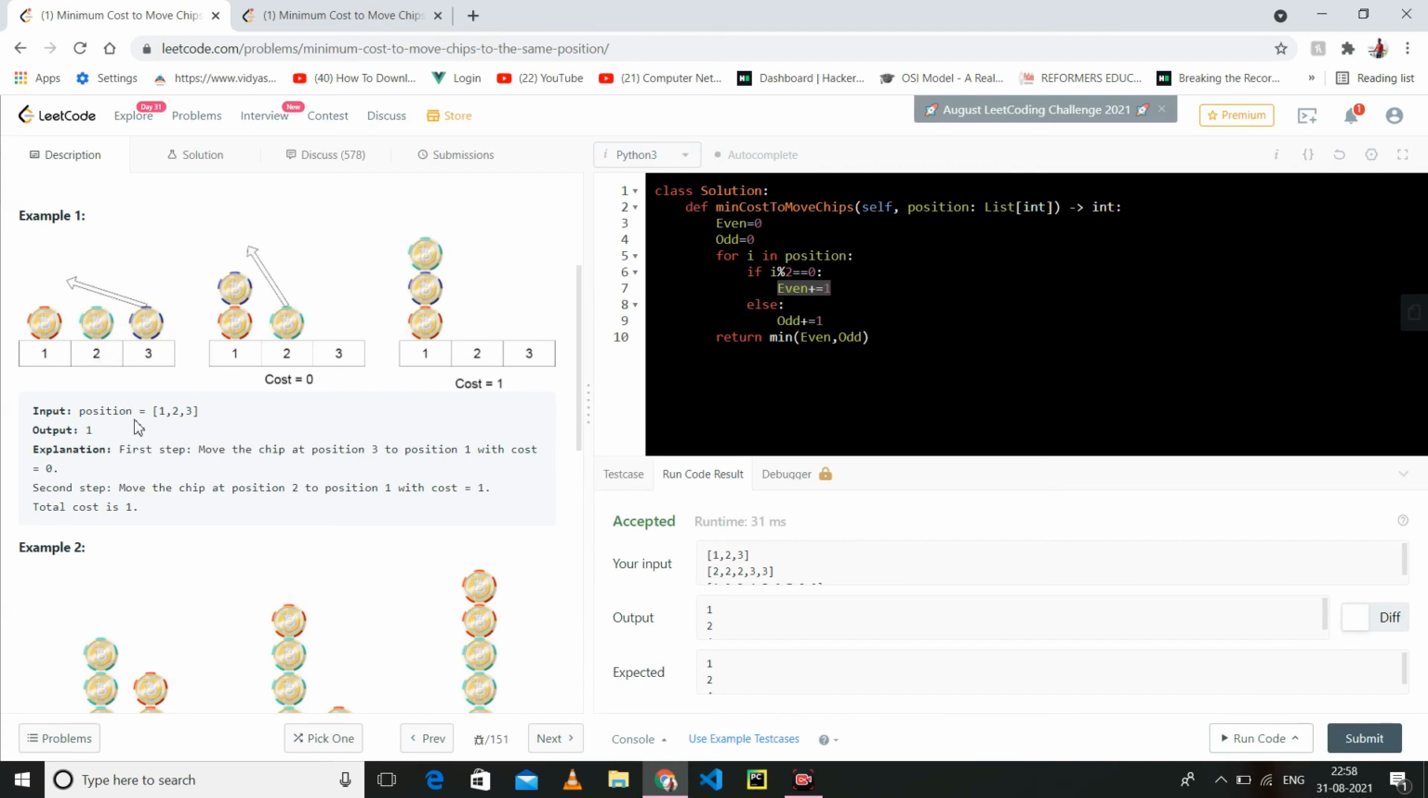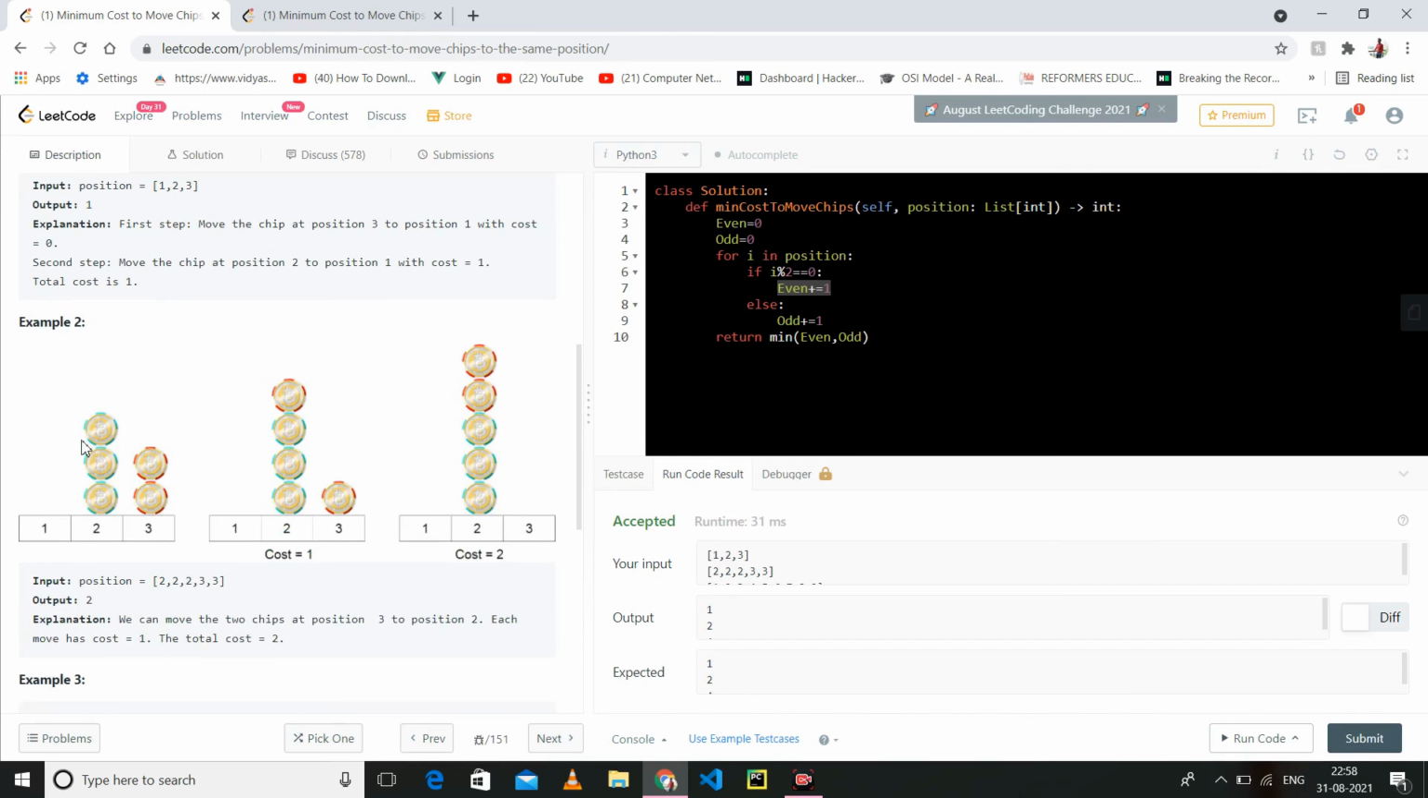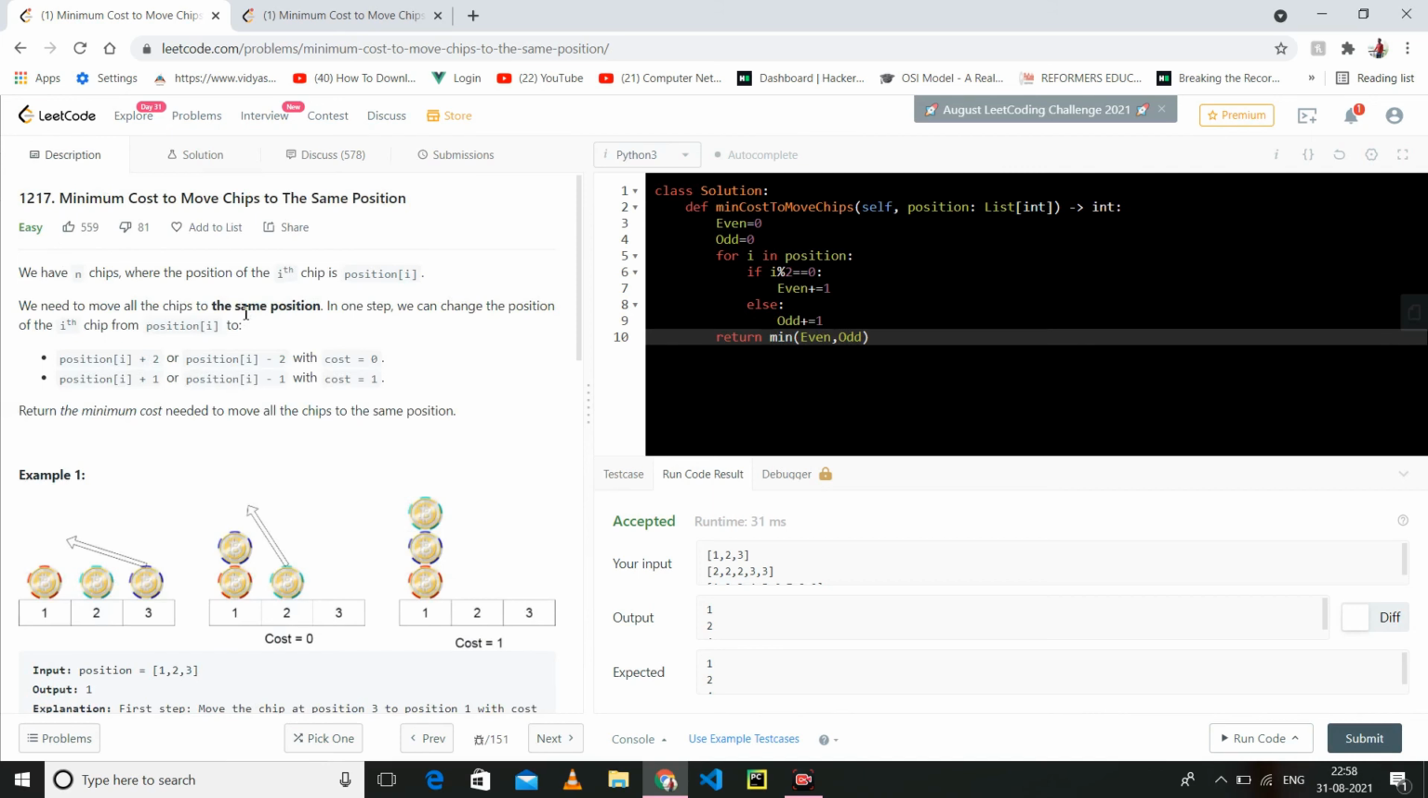But there are multiple cases where I have to get the minimum of the coins already located at the even position and the odd position. For that I have to maintain the odd variable as well, so that we can get at which position I have fewer coins. So we just take the minimum and return it. I hope you have understood.